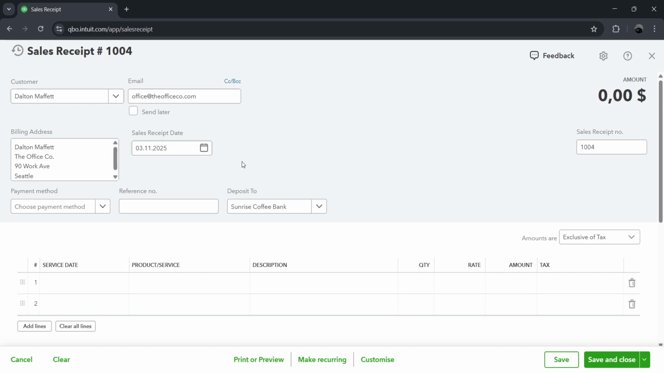Right below that, you'll see the payment method dropdown. Click on it and select how the customer paid, whether that's cash, check, credit card, or another method. This helps you track payment types across your business. If your customer paid by check, you'll want to enter the check number in the reference No field. This is optional but useful for record keeping and reconciliation purposes.